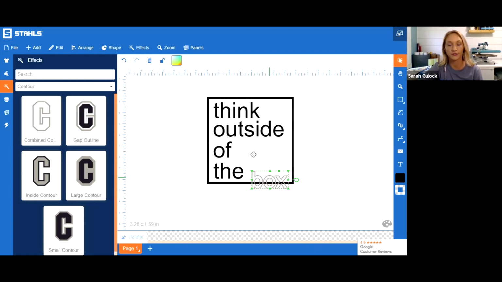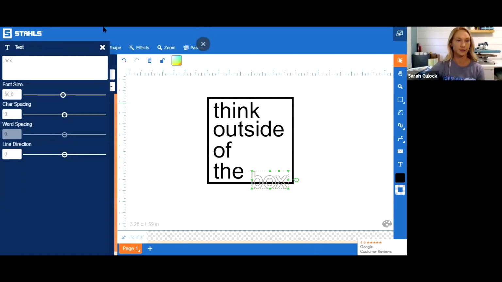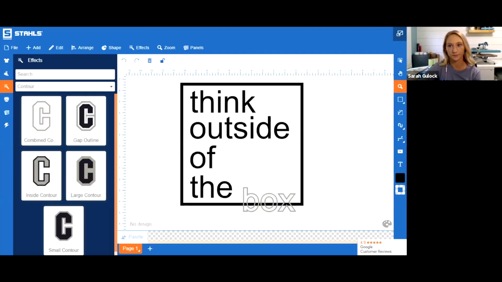And I do want to move these letters a little bit further apart. So by clicking, you go back to your text properties, and I'm going to go under character spacing, and just go up a tiny, tiny bit just to space them out.